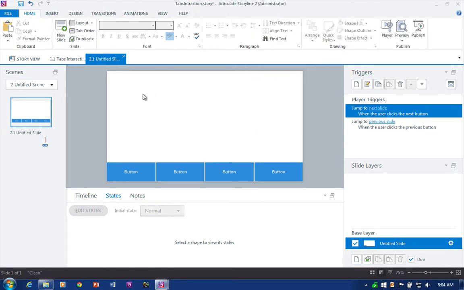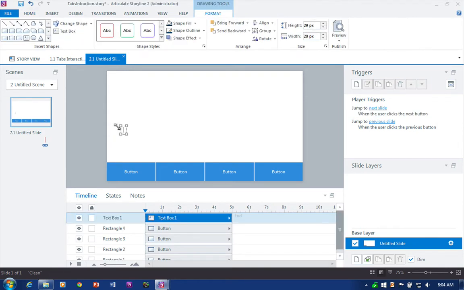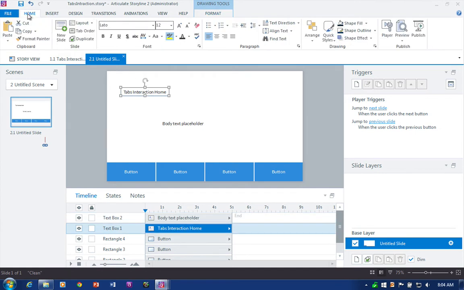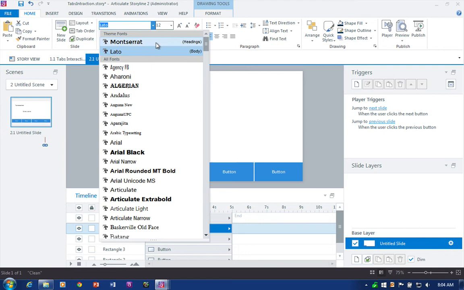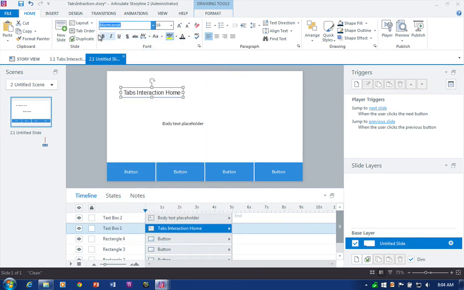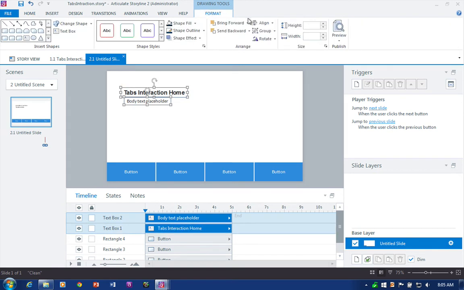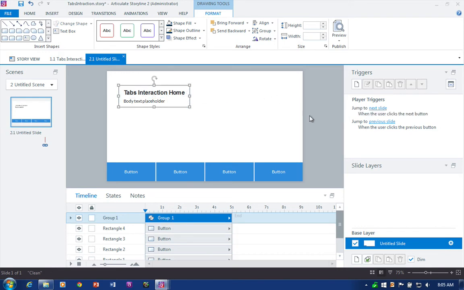And let's go ahead and really quick just add some text on the slide. We just want to add some heading text, tabs, interaction, just something so we can see really how the content might look. And then we'll call this one body text placeholders or something like that. This one will be our title text. So I'm going to select headings and we'll make it a little bit bigger. And bring that one over, select the two, and let's go ahead and also align these. And once they're aligned, I can press Control G to group them.